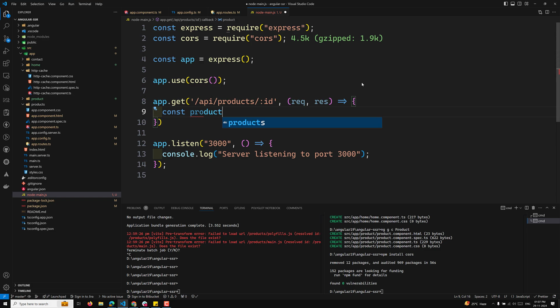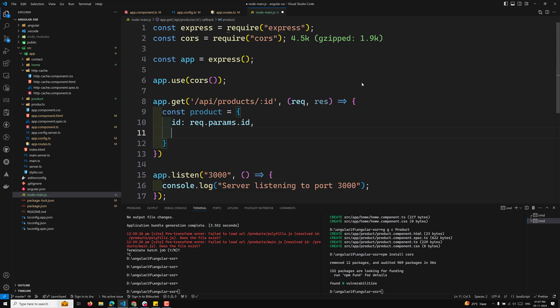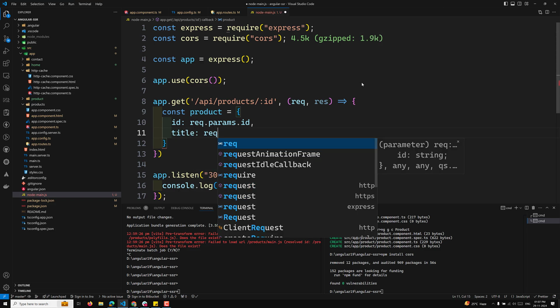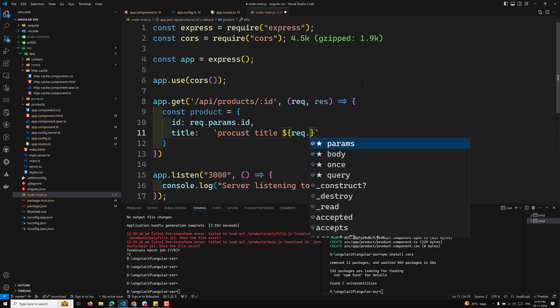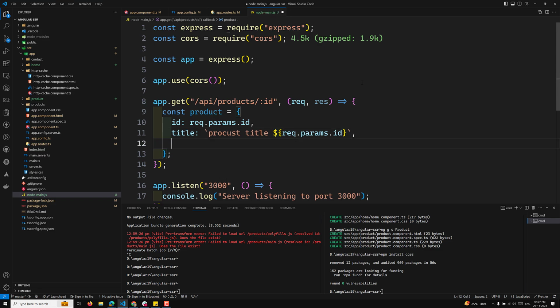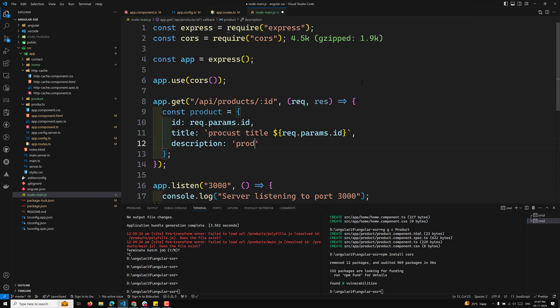Constant product details equals an object: id will be request.params.id. The other one is title, which will be product title, and here I use dollar of request.params.id. Here I will also add a description, simple: product description, and here also request.params.id. That's it. This is our simple code.